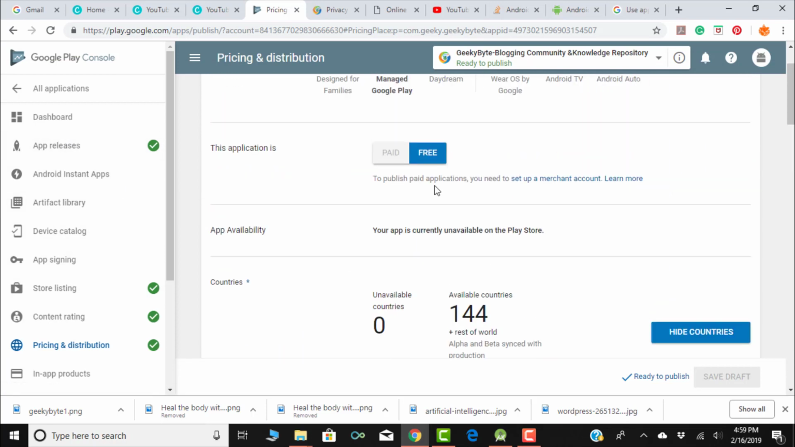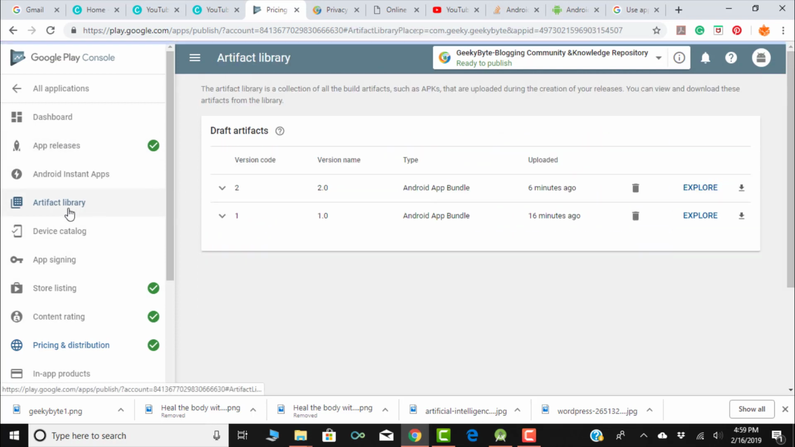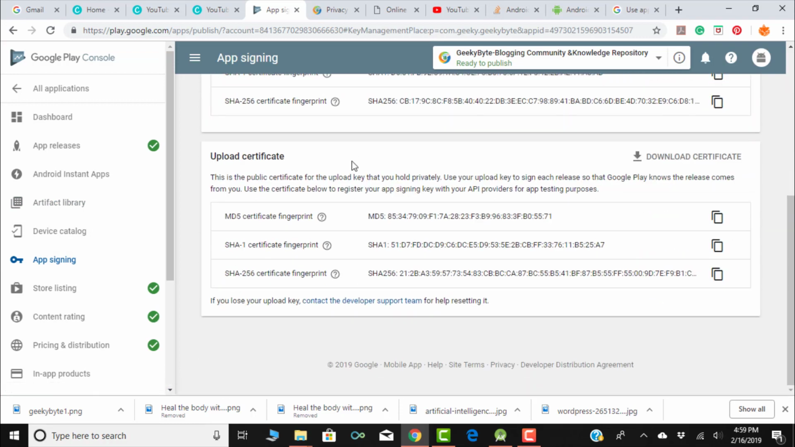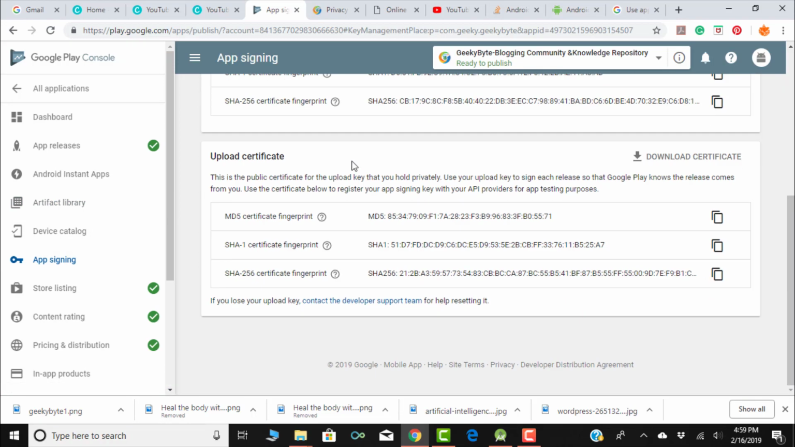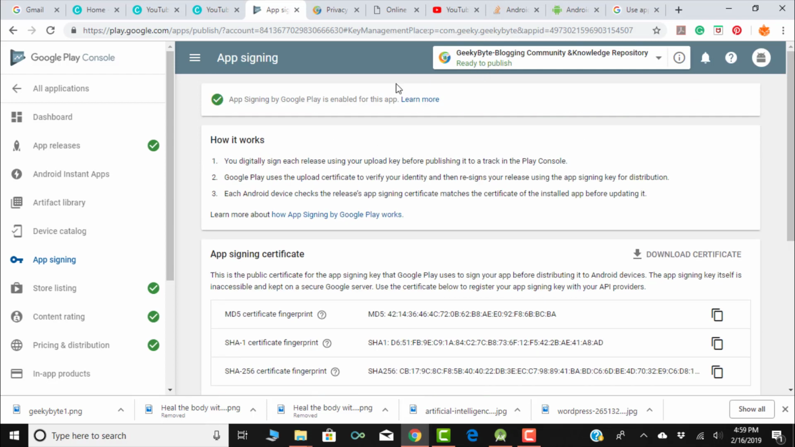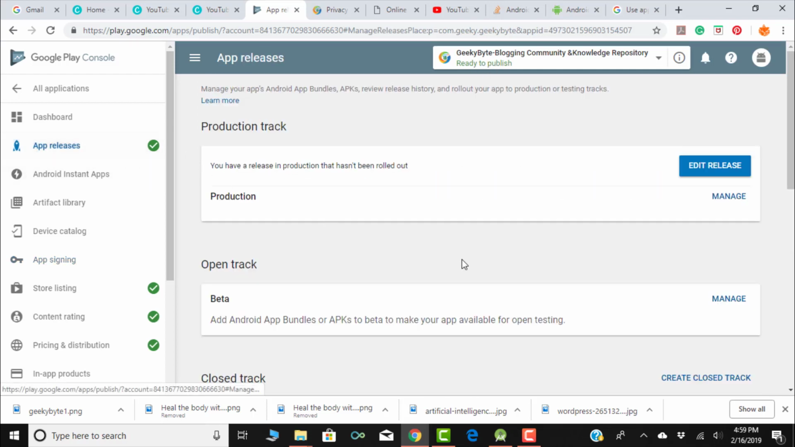Now at the top where the GeekyByte has been mentioned, you can see in a green color that it is ready to publish. So let me cross check all the points one more time before I publish the app. So it looks like all are set.